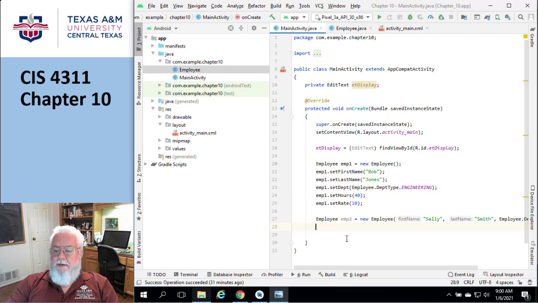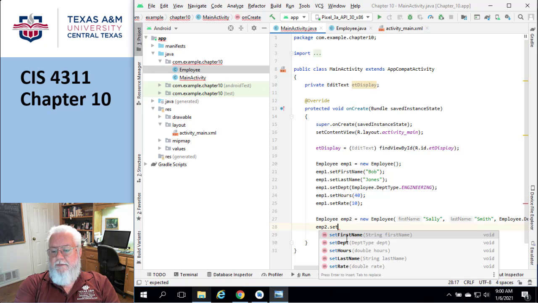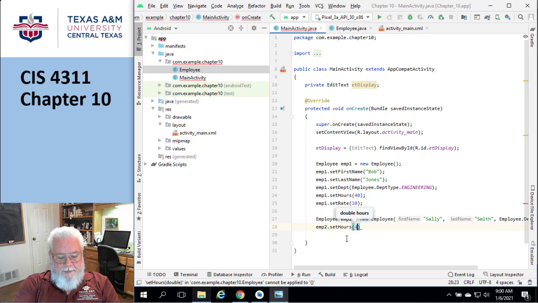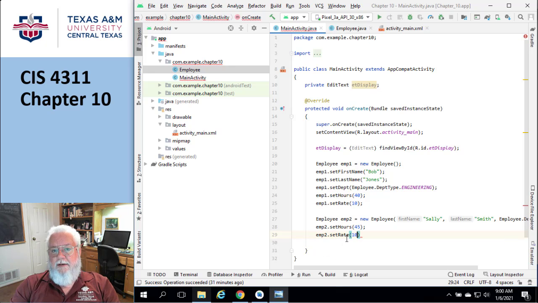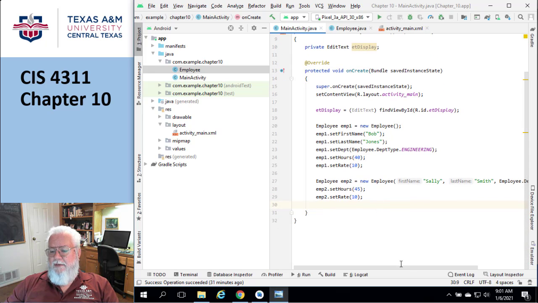So I would go in here and say imp2 dot set hours, and she's been working pretty hard. She worked 45 hours, and just to make things easy, I'm going to do the set rate, and I want to make it also $10 an hour just to make the math easy. Now it should be fairly obvious that imp1 and imp2 are not really related in any way. One of them is Sally and one of them is Bob, and one of them works for engineering, one of them works for the administration section. Okay, Sally gets more money than Bob. All right, so they're not related, okay?